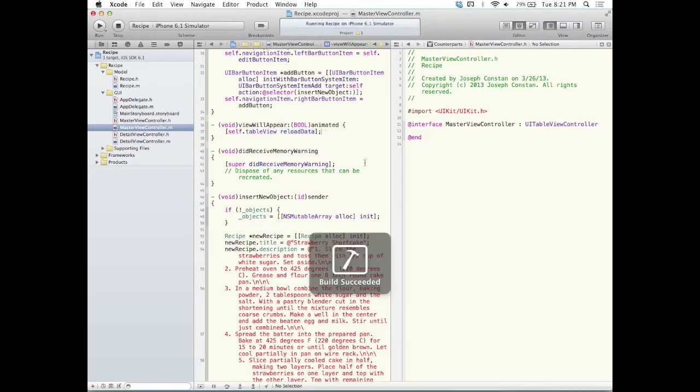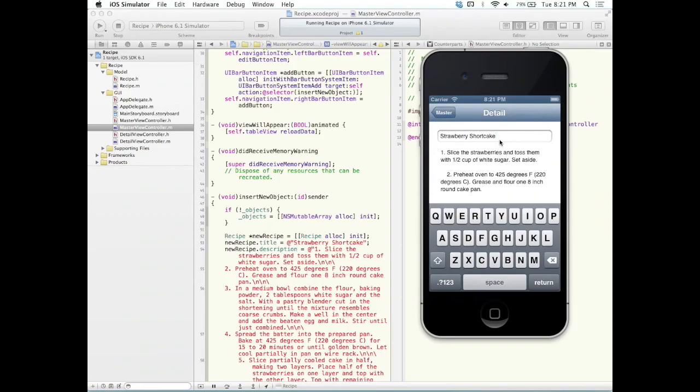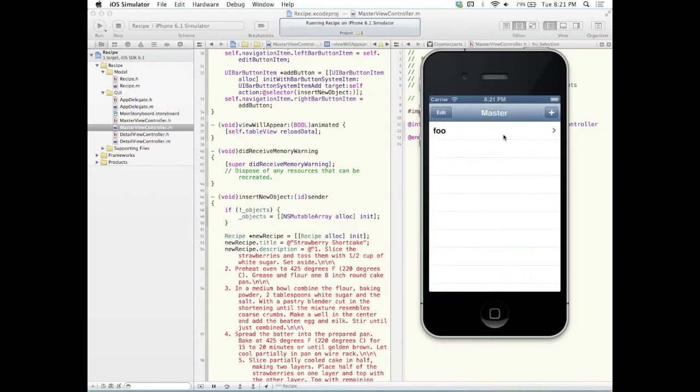Run it. Now we can change whatever we want here. And it'll change in the data model and in the table view. So you guys all have this so far? Any questions or anything like that?